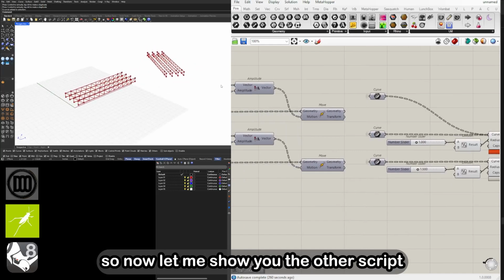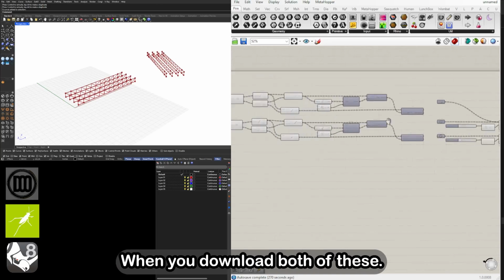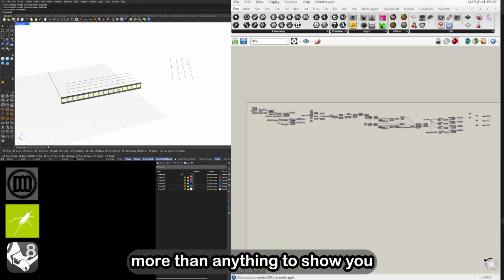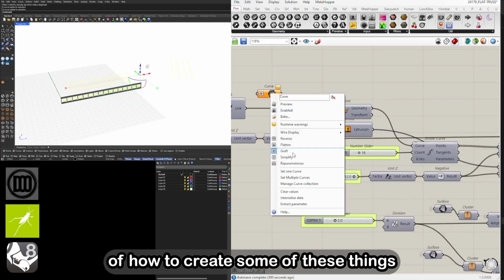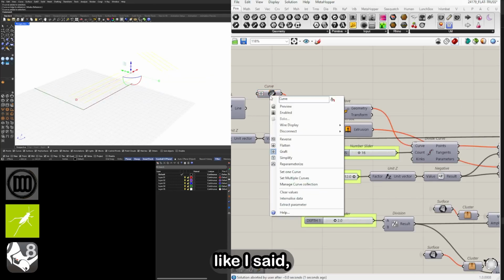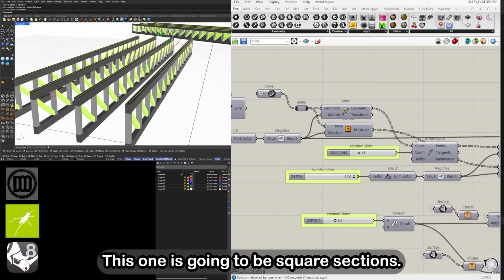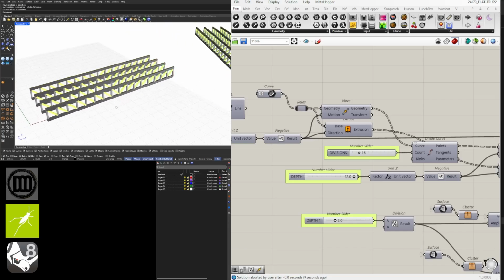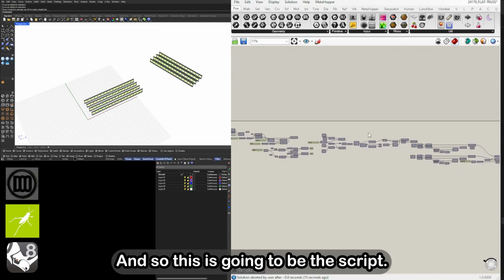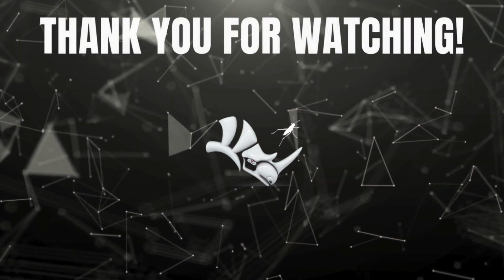All right, so now let me show you the other script and what you can expect when you download both of these. I made the tutorial more than anything to show you the steps of how to create some of these things parametrically. But the idea here is to be able to, like I said, do this to multiple curves at the same time. This one is going to be square sections. They can go, like I said, in different directions. And so this is going to be the script. I'll also organize this into a cluster.